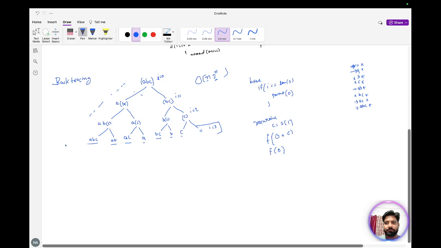Okay, now let's discuss another approach. We call it bit masking.